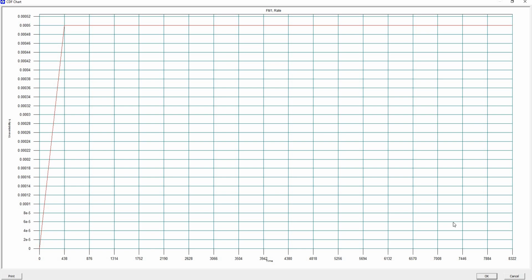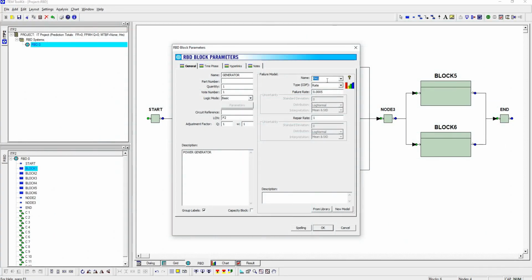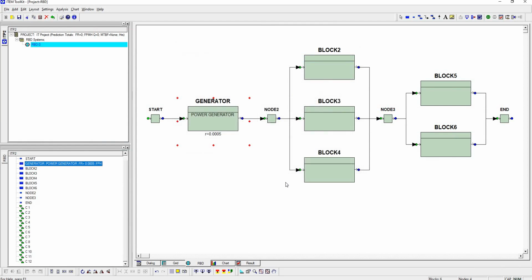Let's change the name for this failure model to generator and click OK to save the parameters for our generator. Now we can see the block display has been updated with all our data entry, and we can move on to other blocks within our system.